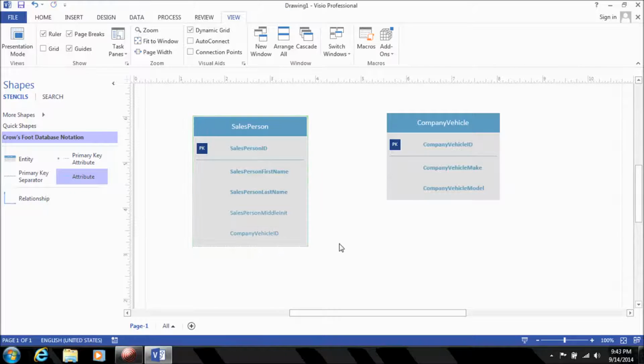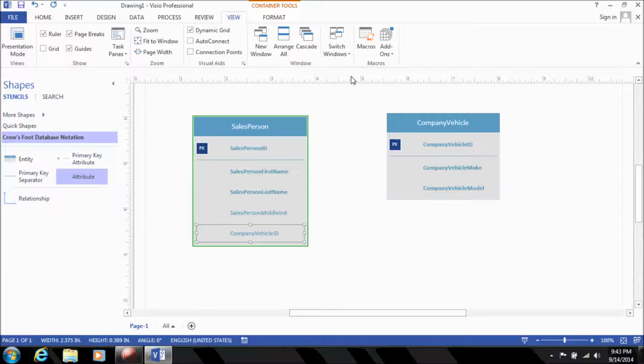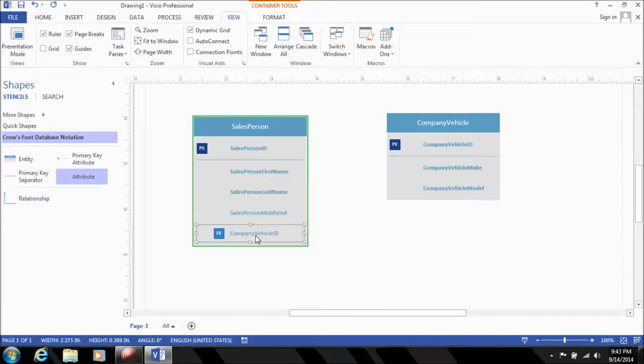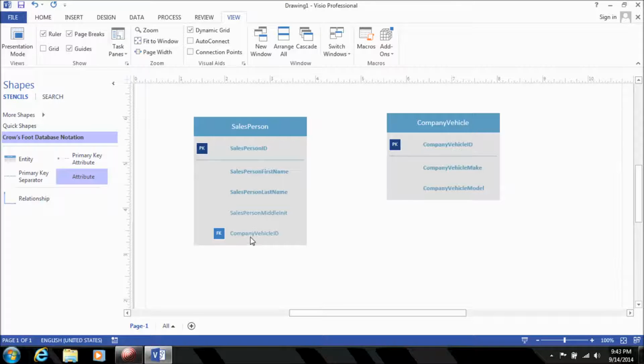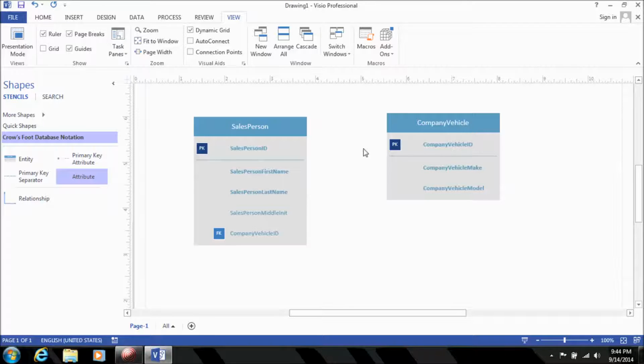Okay, so what do we do now? Next, let's mark this as a foreign key. We'll right click here and say set foreign key, and you notice we get a little FK box. Now we're not going to make this a required field because some salespeople may not be currently using a vehicle in their work, so we will not make this required. But we do want to have a relationship between these two tables.